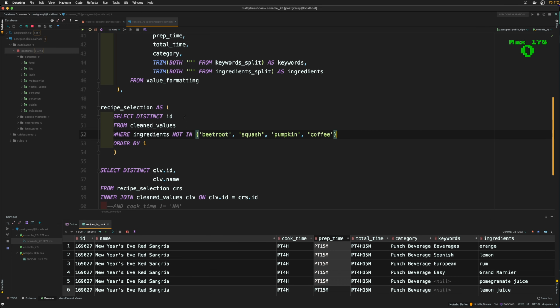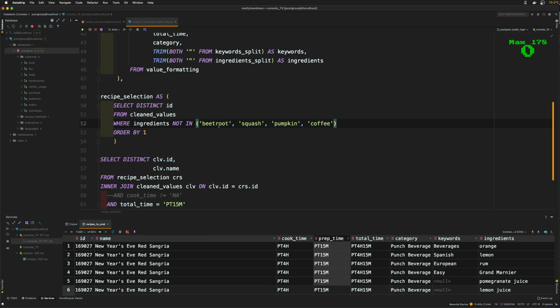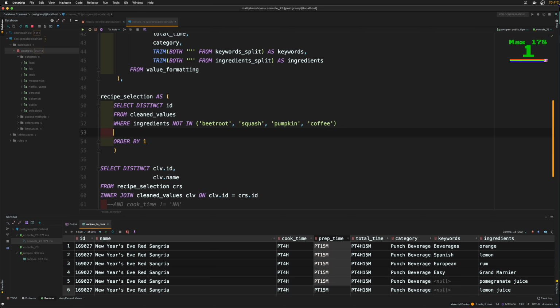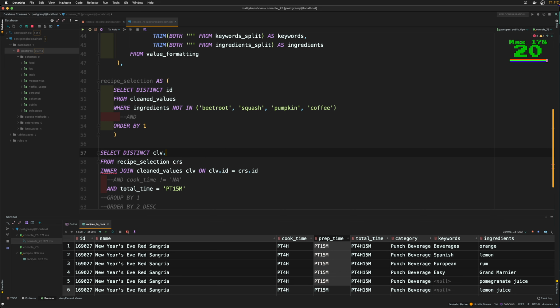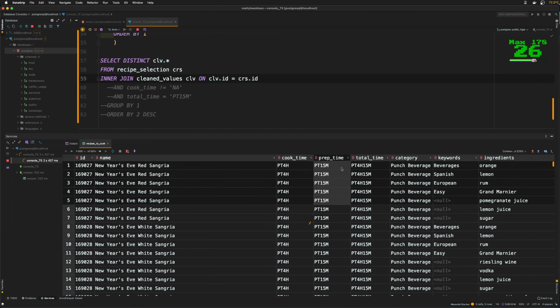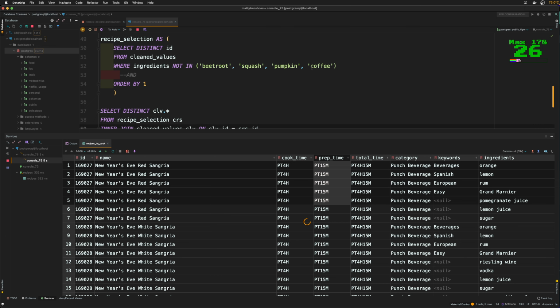So we have this recipe selection, and basically here, we are selecting the different things that we don't want, so not in. And the nice thing about where is you can just combine different conditions, right? So it's not an issue to add a couple more. Now if I do this recipe selection, let's do select distinct ELV. We'll just do dot star for now because I don't really know what we want yet. Essentially what we get is all the ones that don't have beetroot, squash, pumpkin, or coffee in them.